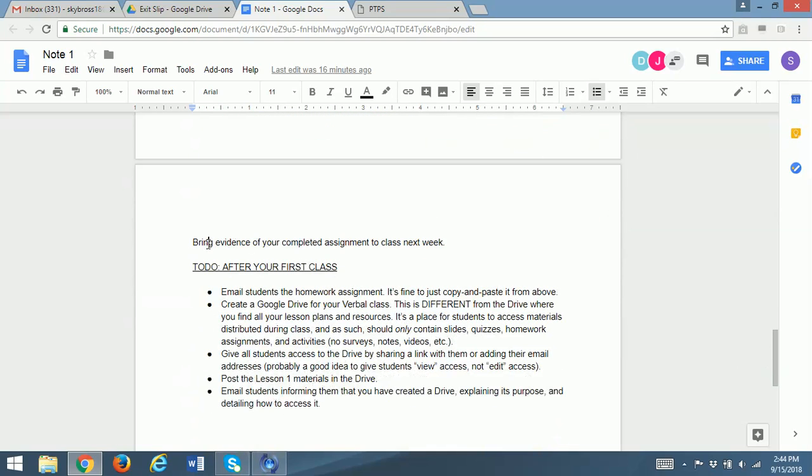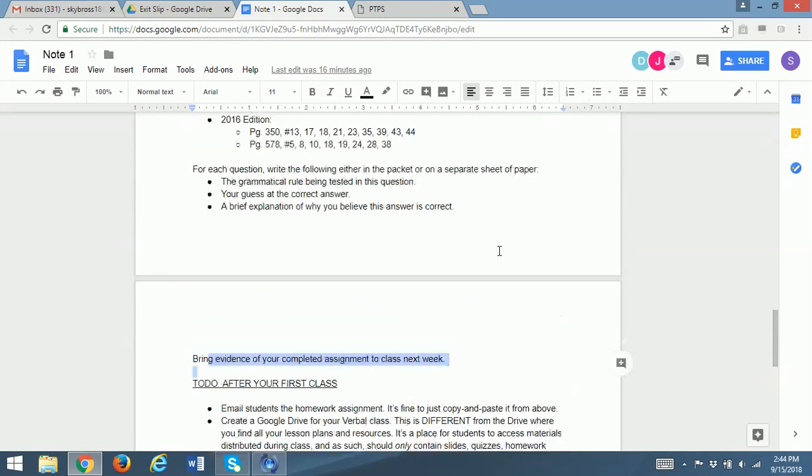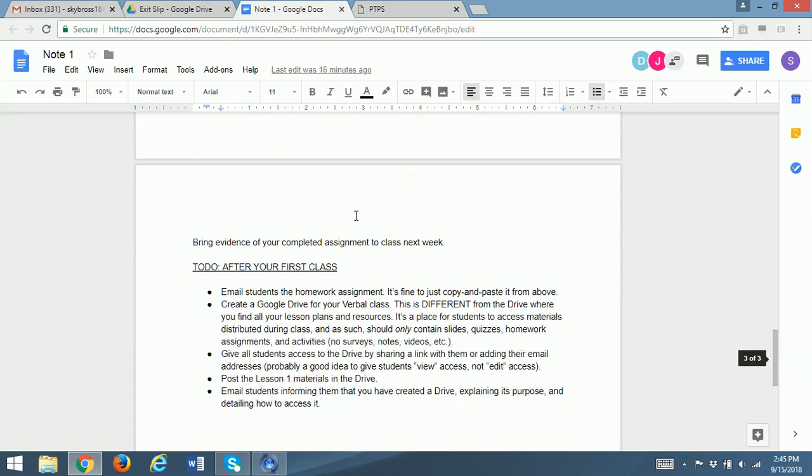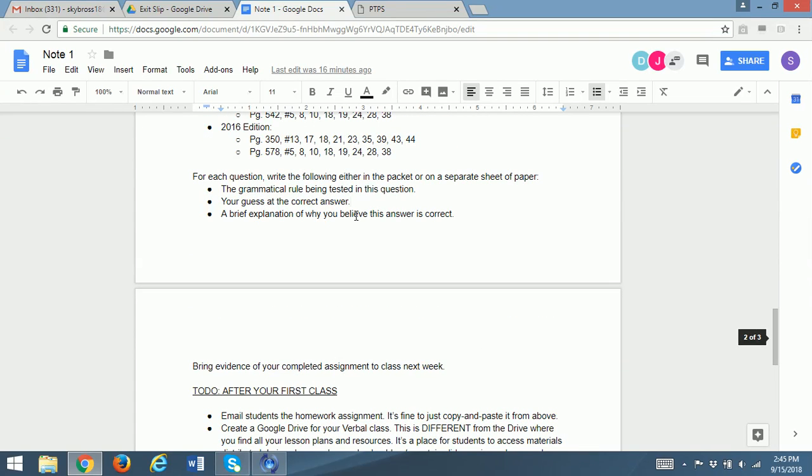And then they should bring evidence of their assignment to class next week, and emphasize to students that evidence of the completed assignment is not just circled answers, it's also explanations. Tell them that if they don't bring explanations, they won't get full credit. I mean, technically they're not getting credit for this anyway, because this is a free class where they don't get grades, but if you just say that, it'll encourage students to do it, and I truly believe if students go through the process of thinking about their answers and writing down explanations, they'll internalize this material a lot better.